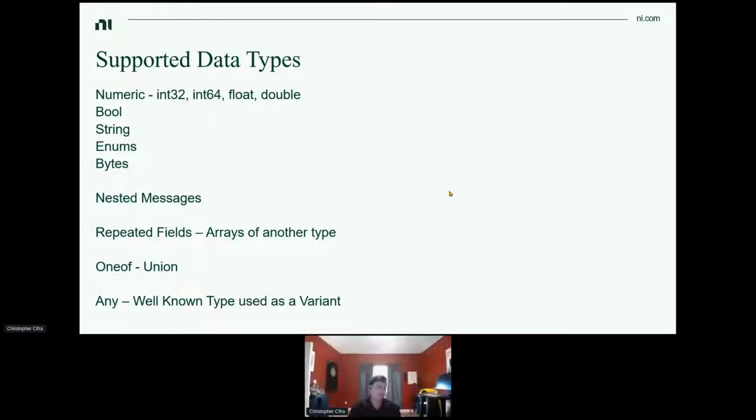And of course, you can then nest your messages. So if you have a message, it can contain nested messages. So if you have common sets of information, you can do that as well. And so that, like in LabVIEW, would be just having a nested cluster. And then you can take basically any of those numeric types and build an array of it.